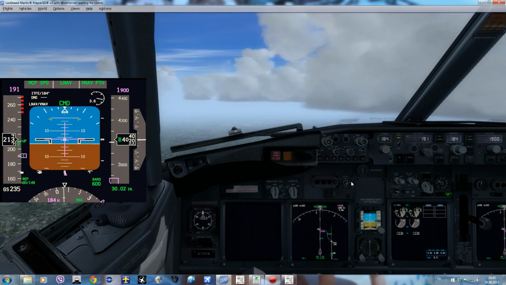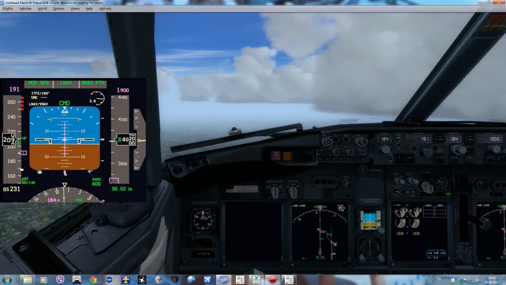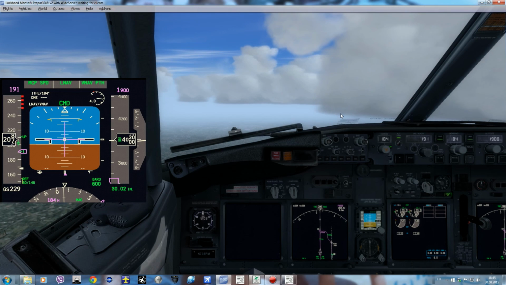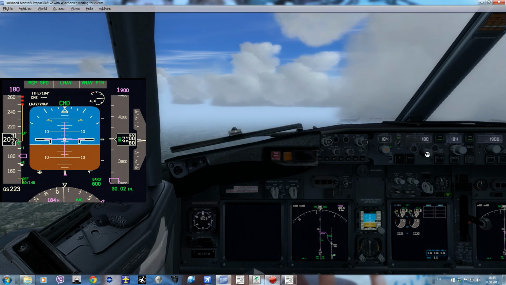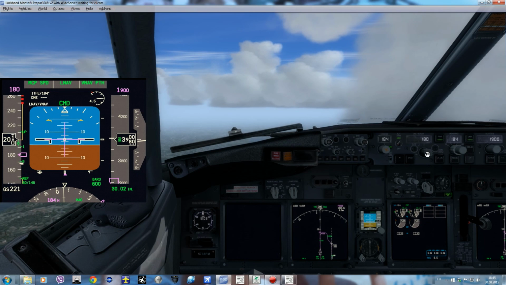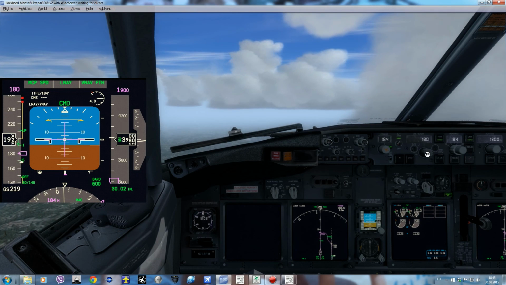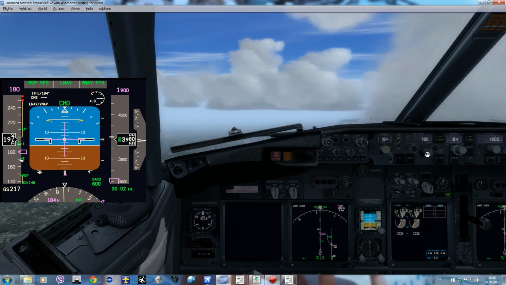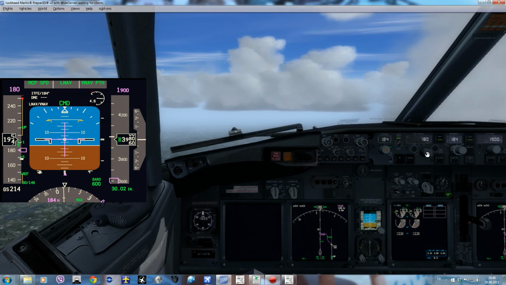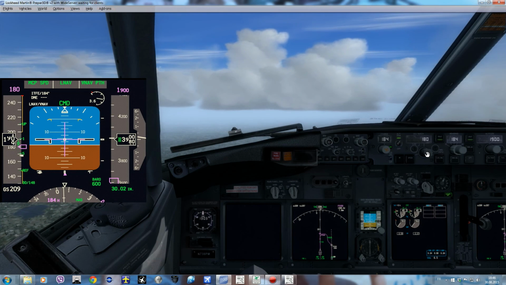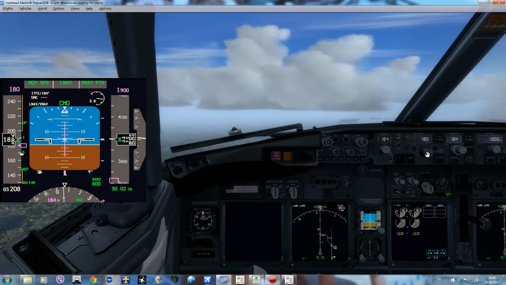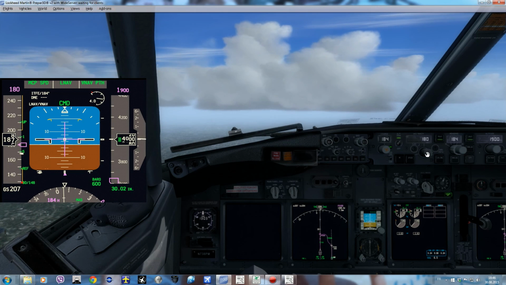Now we have the threshold. We'll reduce the speed further to 180 knots, so we'll go flaps 5. And we'll take the speed at 180 knots. So normally if everything is done correctly by FSiPanel, we should have a very nice glide slope intercept at the right position.